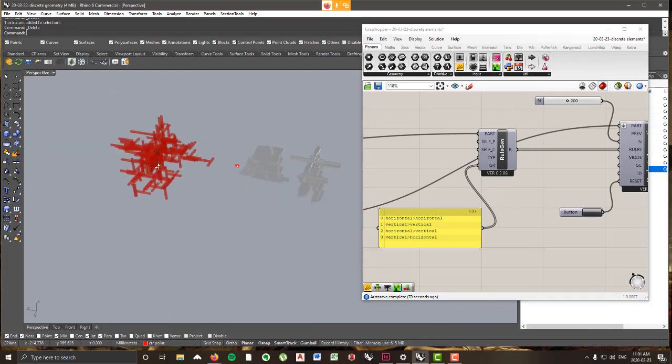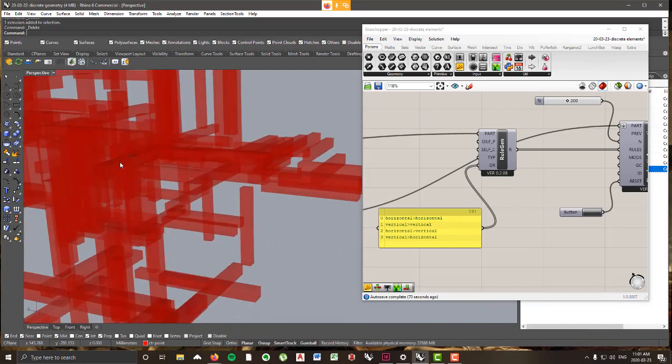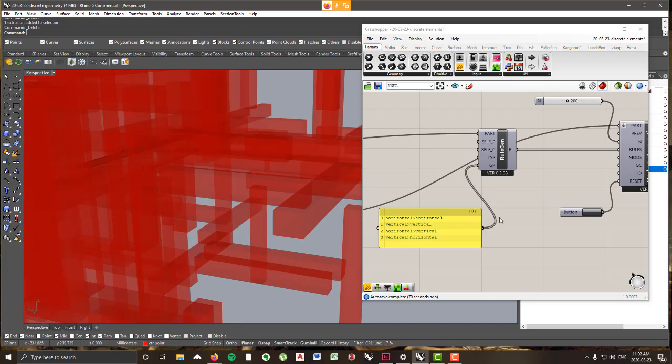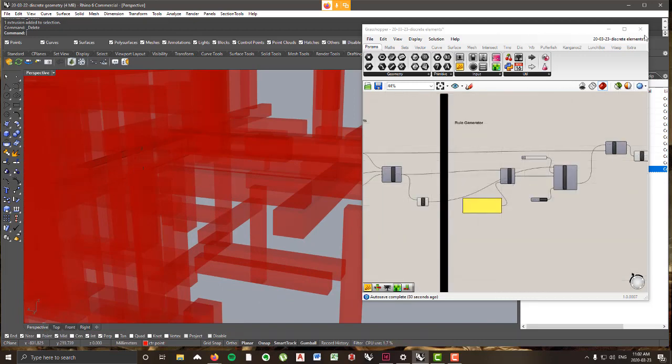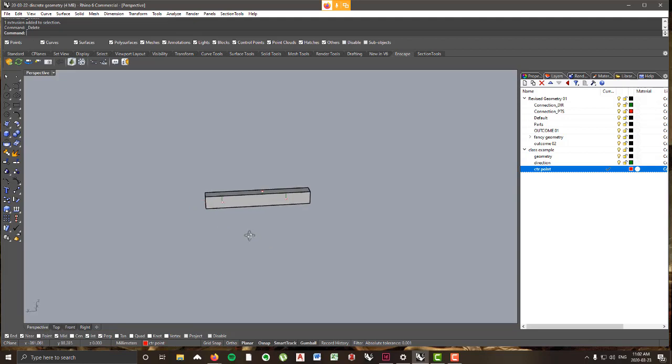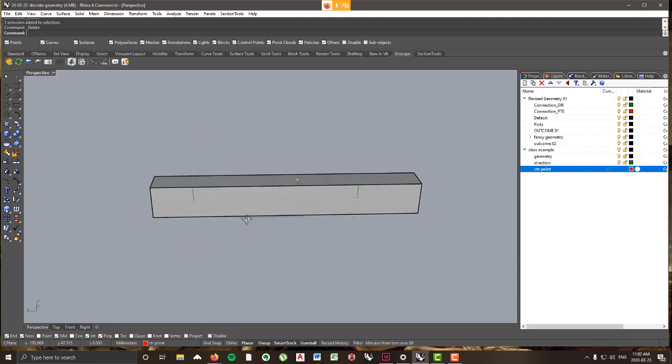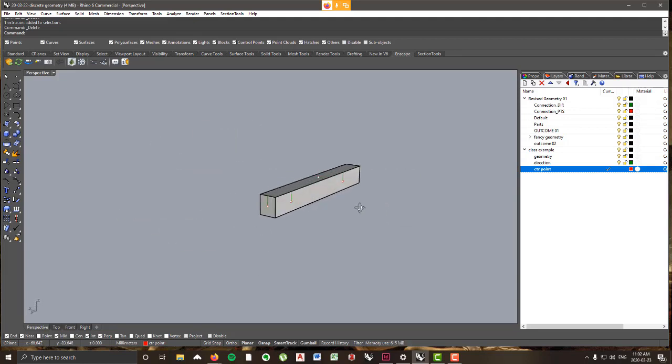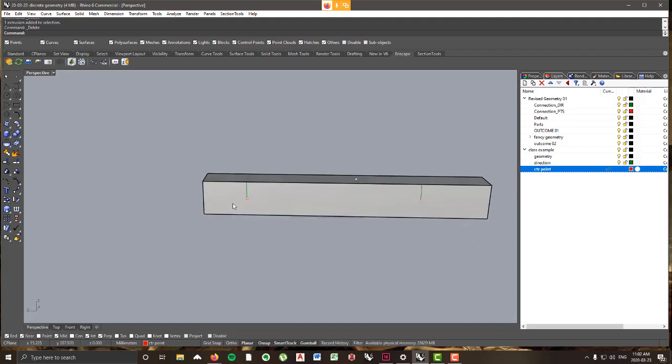Actually, we might have time to remodel it, so maybe I'll do that. So why don't we take this block here and add some more complexity, and I'll show you how I did that. So we have our one block here. If we want to make this more of an interlocking member, essentially we can do this quite easily.